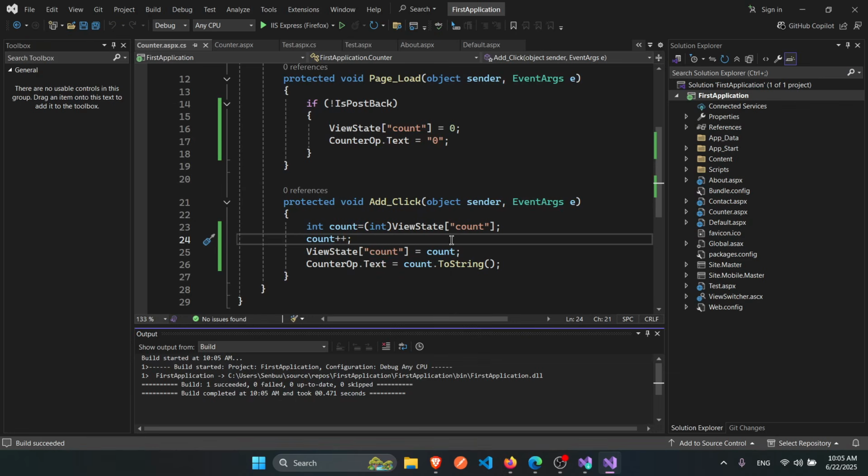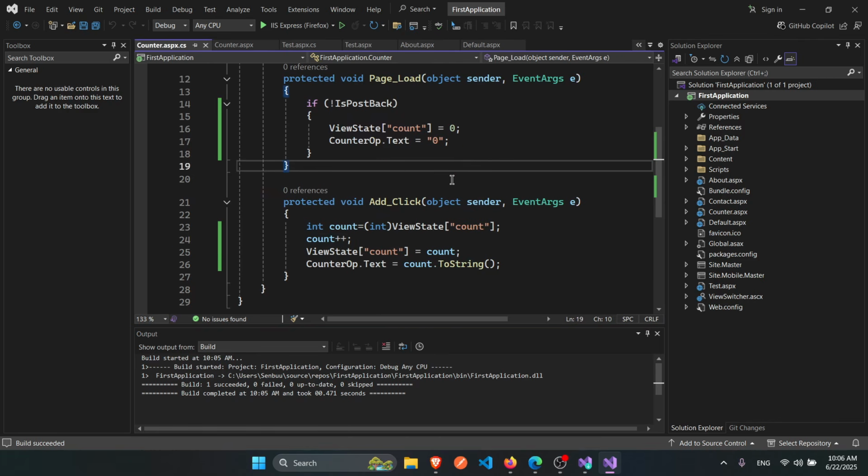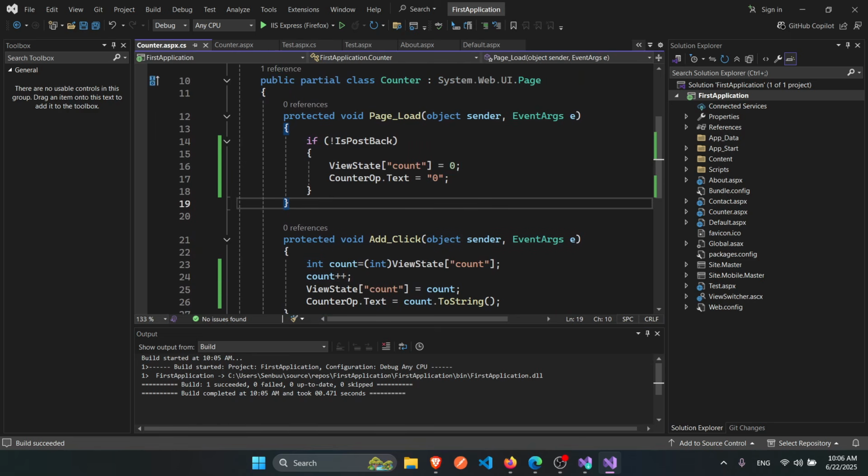Okay, so it just remembers, and we just set it and reset it, and it just keeps on happening, right, like that. So this is how we can create a simple counter in there, and I hope you guys understand how ViewState works and how postback also works, and how we can create a counter using those things.